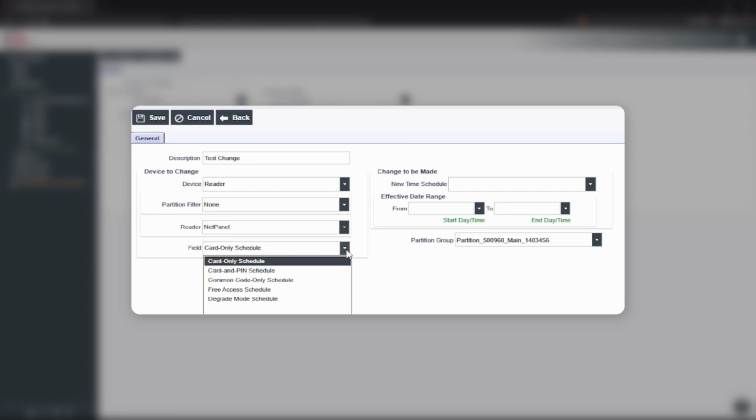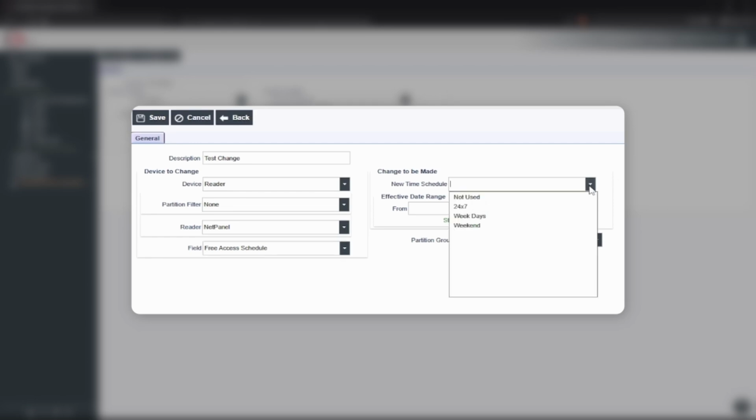Next, we move to the Field section. This section is for which schedule you wish to change. In our example, we are changing the free access schedule, so I will choose that. Now that I have defined what I want to change, next I need to define what I want to change it to. So in the Change to be Made section, I will set the new time schedule to weekends because I don't want this door to be in free access during the scheduled change. You can set this to any of your existing schedules you have created. It doesn't have to be any of the pre-built schedules in MVP or Air Access. I'm just doing this as a demonstration.